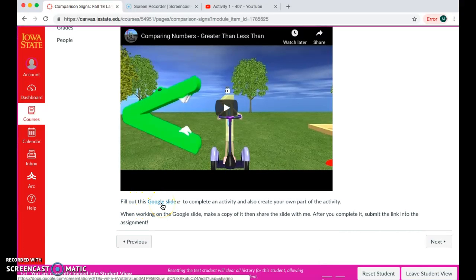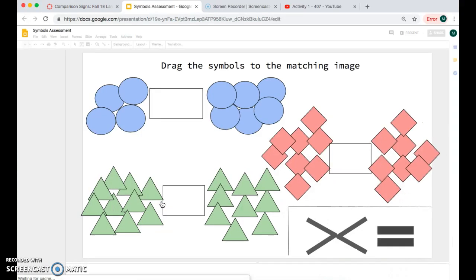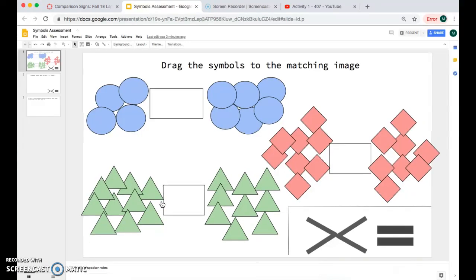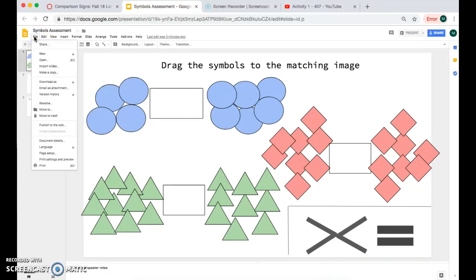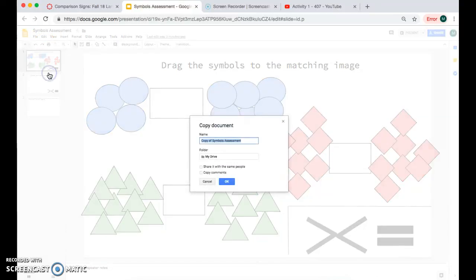complete an activity. So you will click this Google slide link, and the first thing you need to do is make a copy of this so that it is on your own. So you will go to File, Make a Copy, and then put your last name first. So just Larson Symbols Assessment.